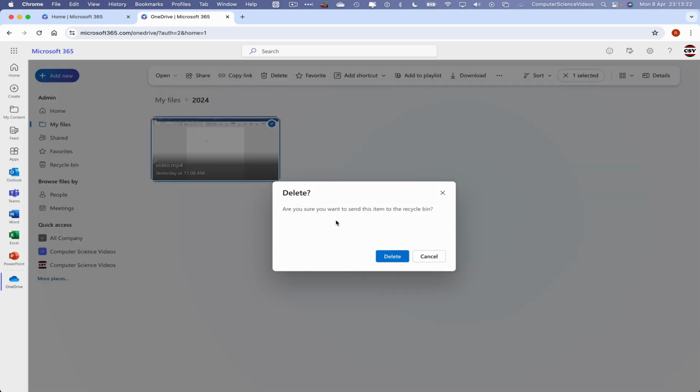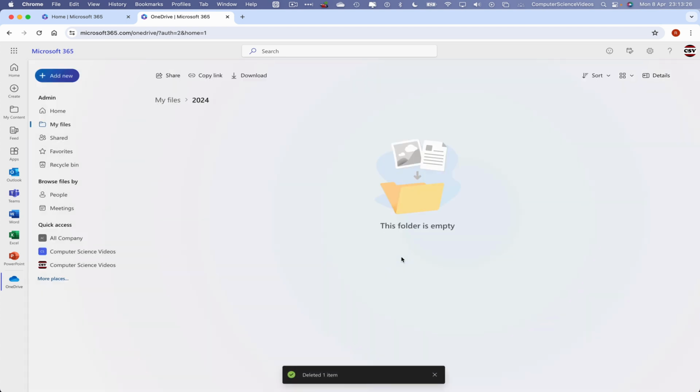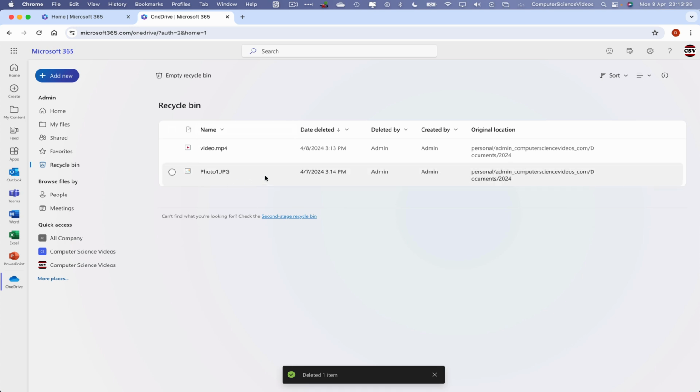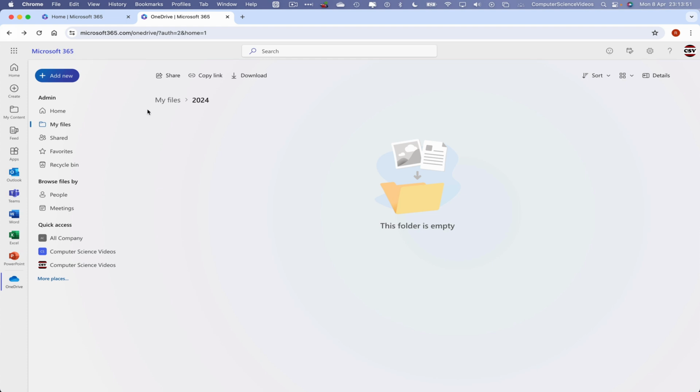Are you sure you want to send this item to the recycle bin? That's fine, click on delete. So one item itself has been deleted. If I were to, let's just say now go to the recycle bin, there we have the video and the photo from yesterday's tutorials now sitting in the recycle bin for us to recover in the near future if we ever need to. So let's now go back one, go to my files, go back to 2024.